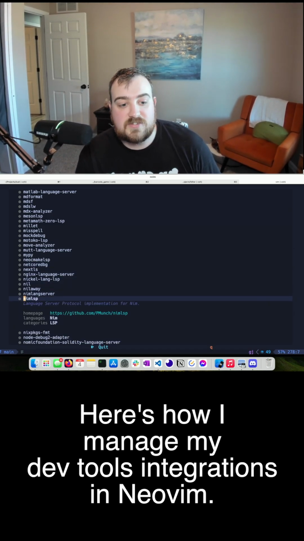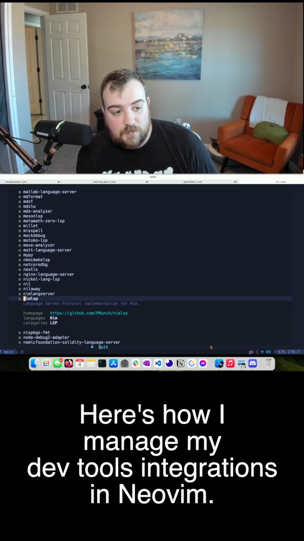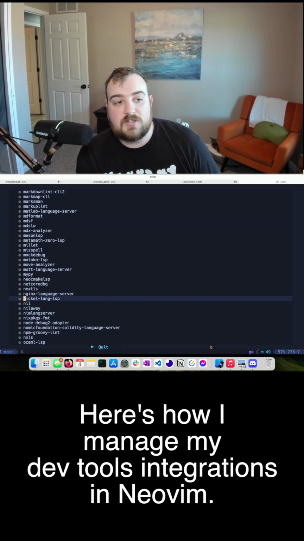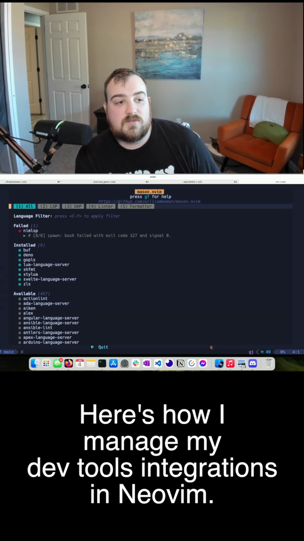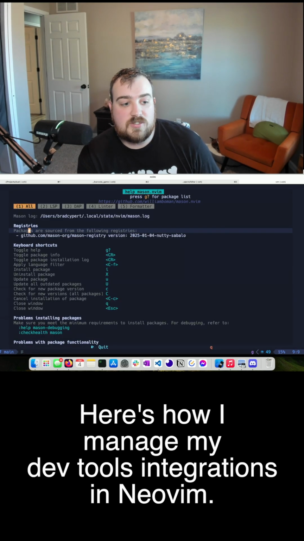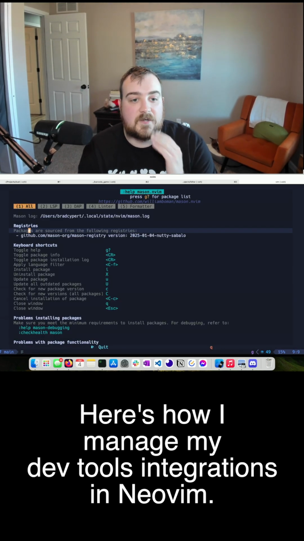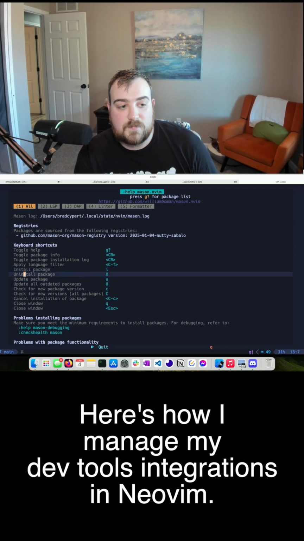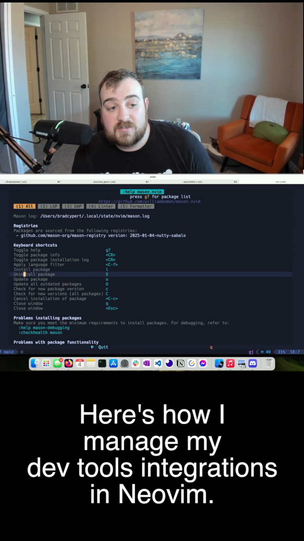So you can see here there's Nim LSP. So if I want to install this, all I have to do is hit the I key for install. U is for update. You can see it looks like it's actually having an issue installing that. So maybe that LSP is not going to work. So let's see, if we hit G question mark, we can see here more information about these packages. To uninstall a package, it's capital X.